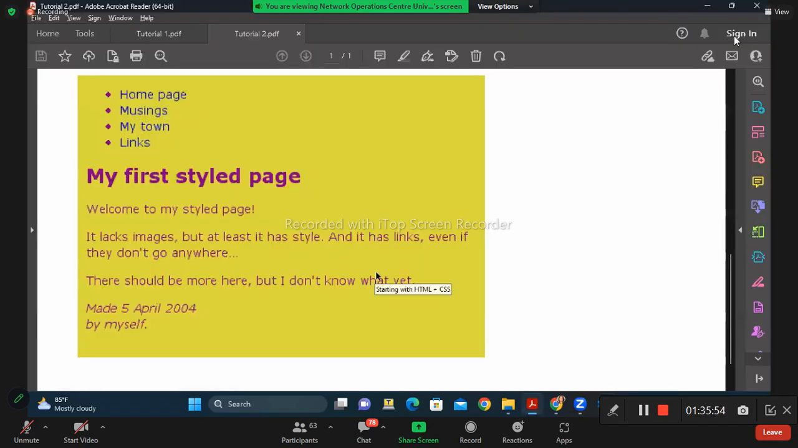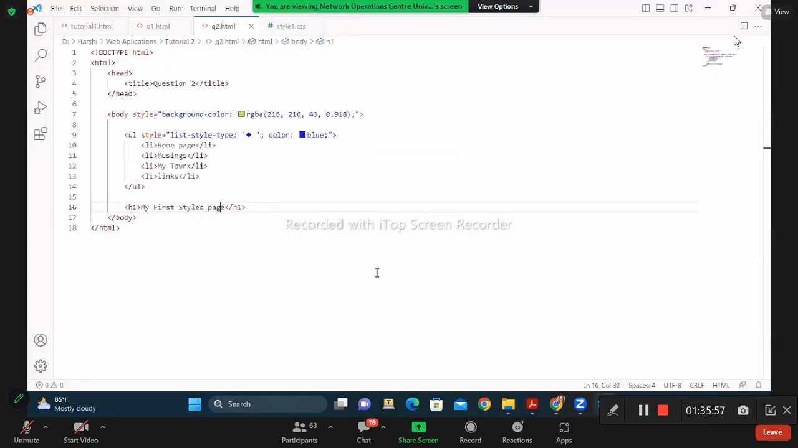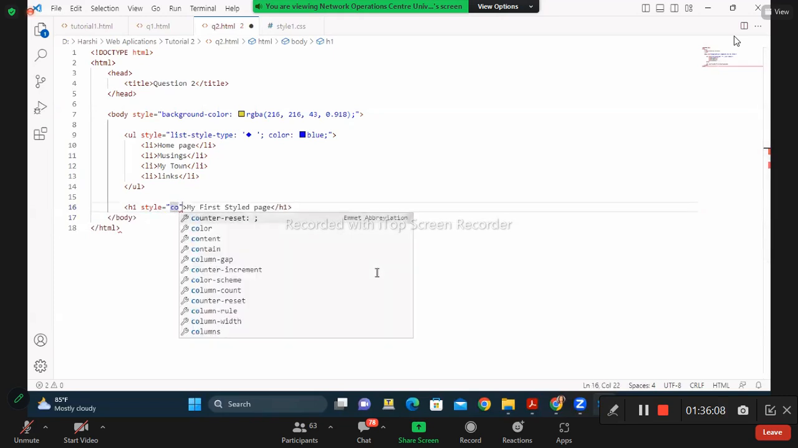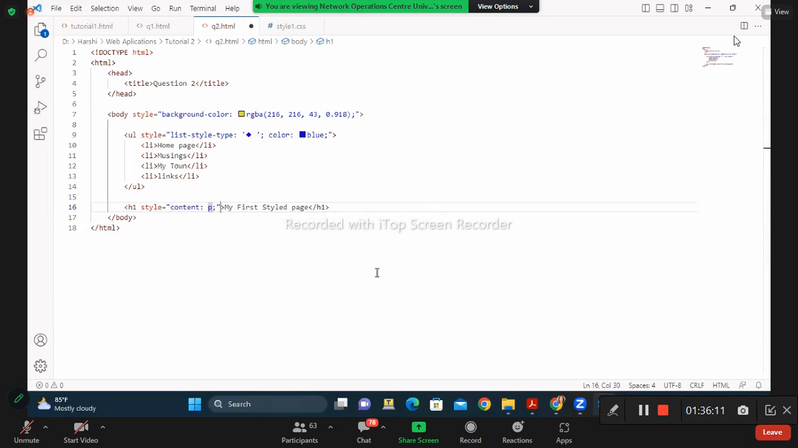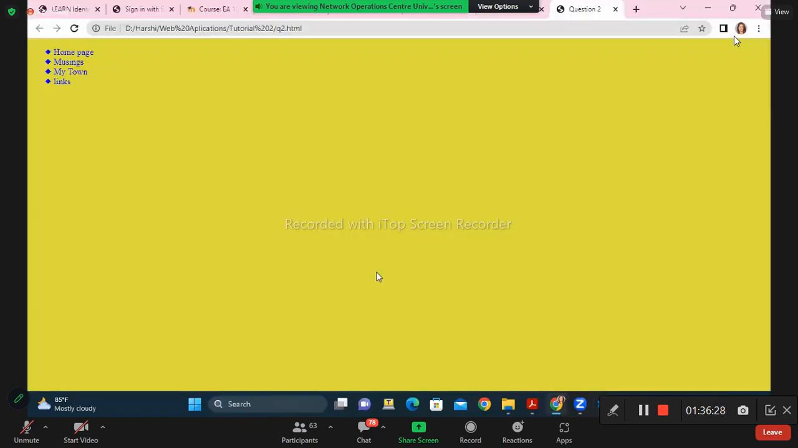And it is in purple color. So we are adding an inline style to the heading 1 color. Perfect. Go to the page, refresh and save. Okay, my first styled page.